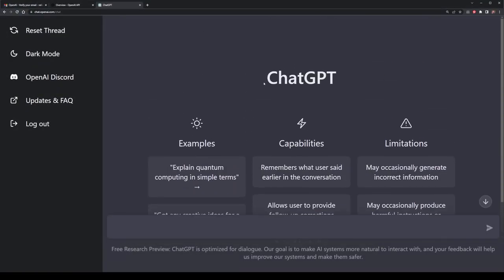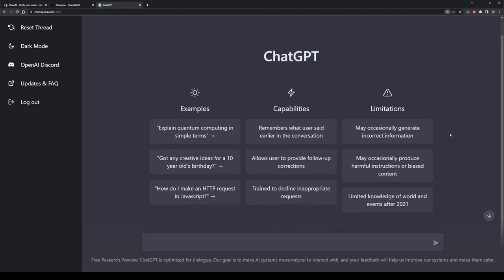This is ChatGPT. It actually has a couple of elements on the page worth knowing. We've got the sidebar here, which essentially doesn't really do much. The main item here is the reset thread, which I'll get into shortly. Here we have a couple of example inputs that we can place, and the input is just over here. This is where you can type your text. We also have some details here about the capabilities and limitations. Let's take a look at all of this.